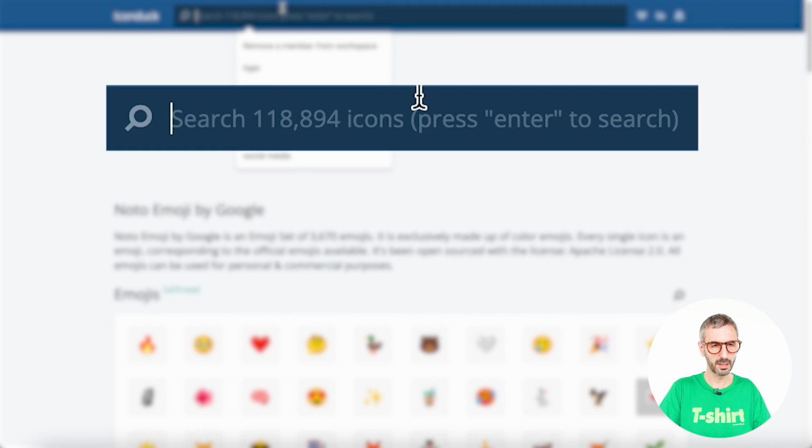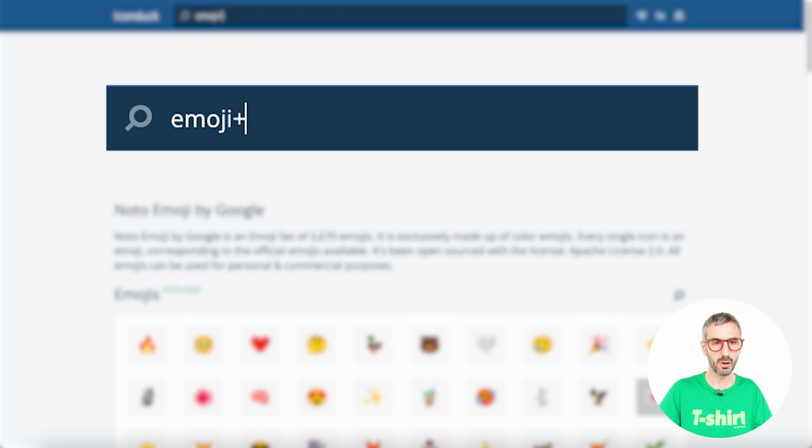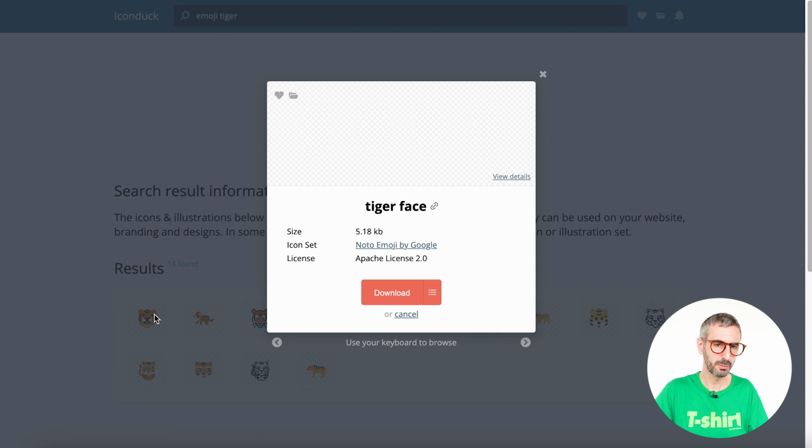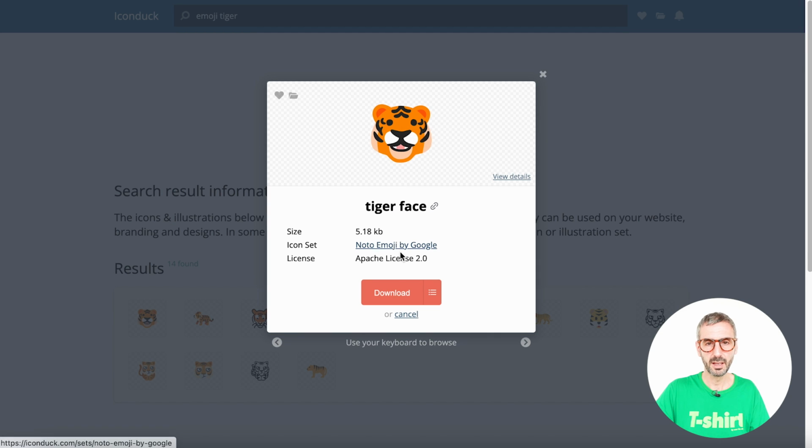Maybe if I type in emoji plus tiger, for example, do I have a tiger emoji or it's just an icon? Yeah, I have some sort of emojis with my related search. Okay, so don't hesitate to combine different keywords to find what you are looking for on the website.